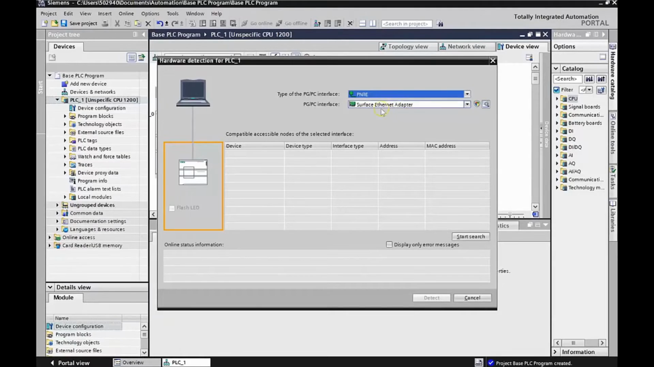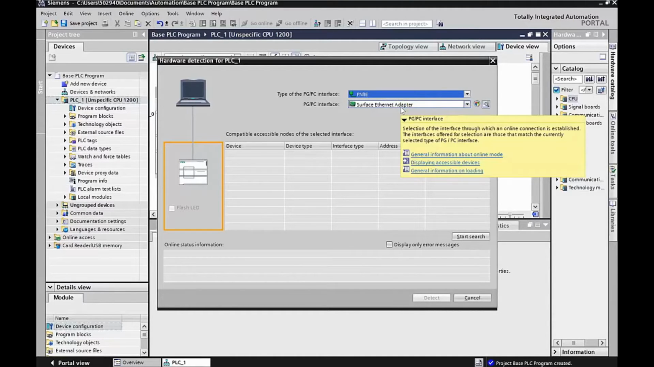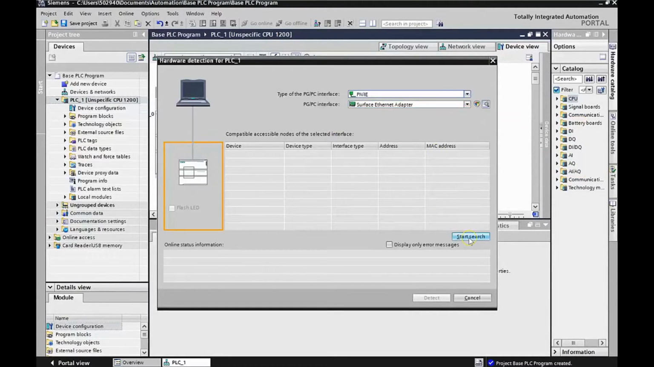Excellent. Okay, so I'm using this interface, PN/IE. What are the options here? That or teleservice, so we're doing this guy. I'm using my Ethernet adapter. I simply have an Ethernet patch cable going from my computer over to my PLC. I'm not making use of a modem at this point. Okay, so once that guy's there, we're going to start a search, and we're going to tone out and see if anything's connected into the computer.